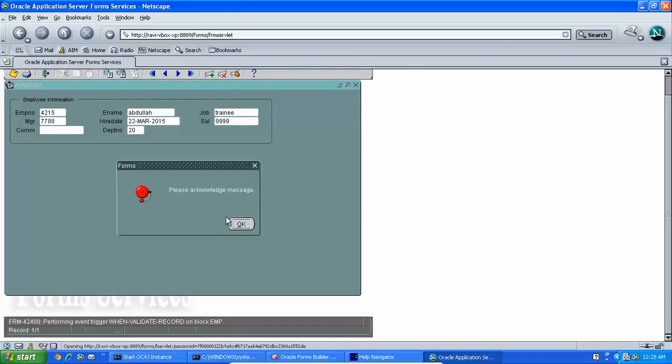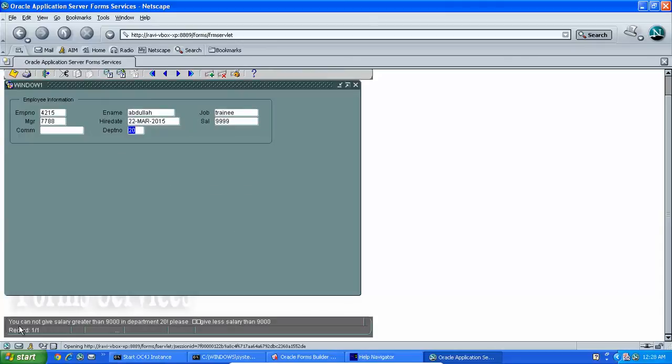The trigger will fire. Please acknowledge the message. So it is just prompting you that the when validate record trigger is fired, click. Now you can see the message, you cannot give salary greater than 9,000 in department 20, please give less salary than 9,000. So if I make it department number 20, this will insert one record without any problem.